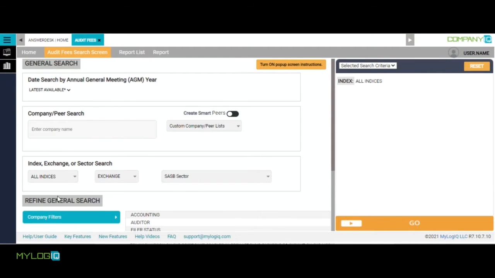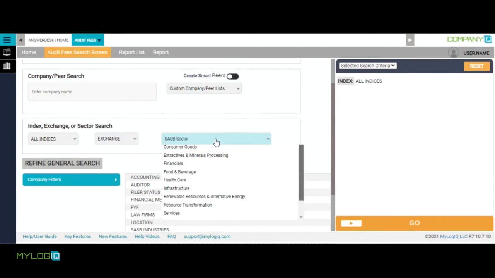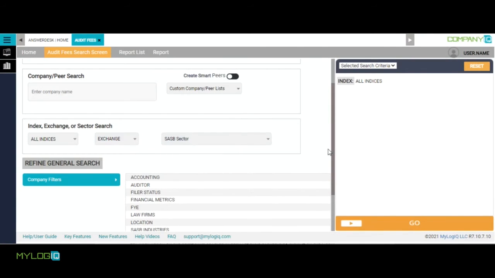The search screen is divided into two sections, General Search and Refined General Search. Start by selecting a date range and adding companies to your search criteria. Smart Peers is also available in this module. For a tutorial on using the Smart Peers feature, please visit the video. You can also filter per index, exchange, or SASB sector.